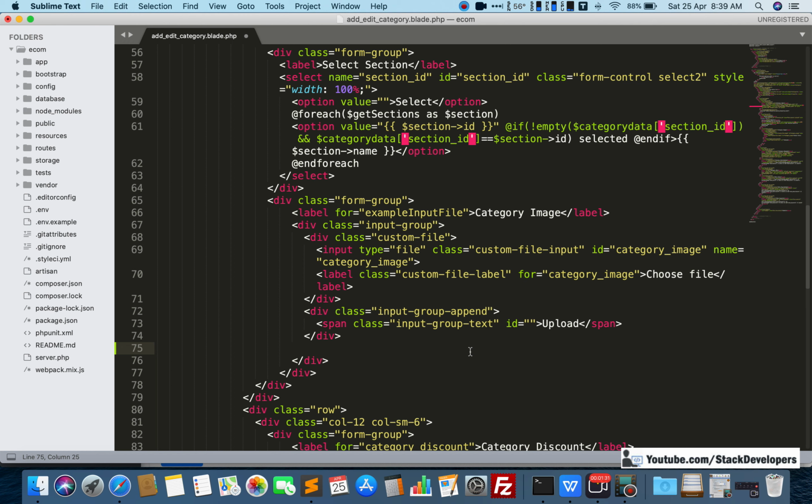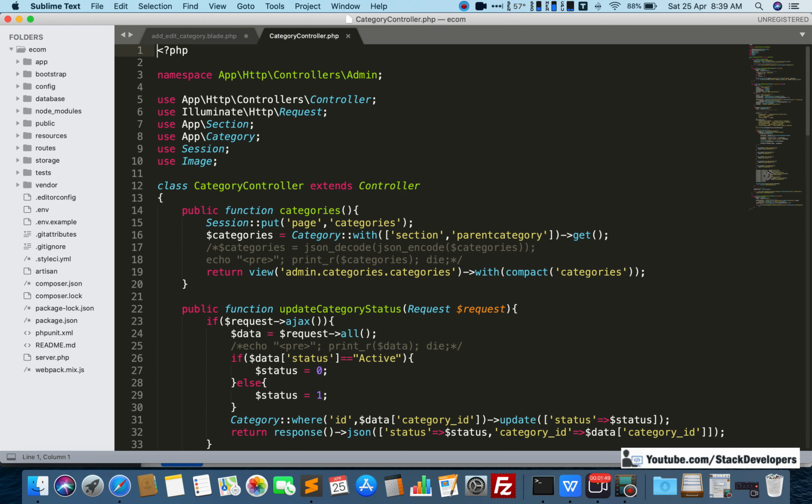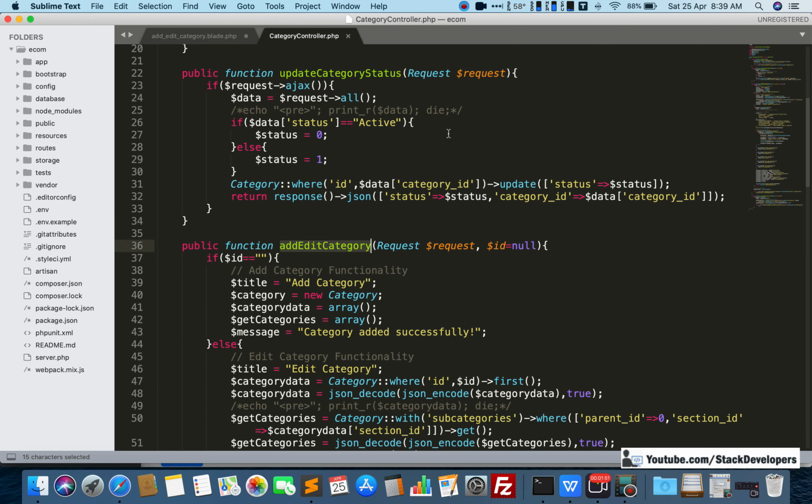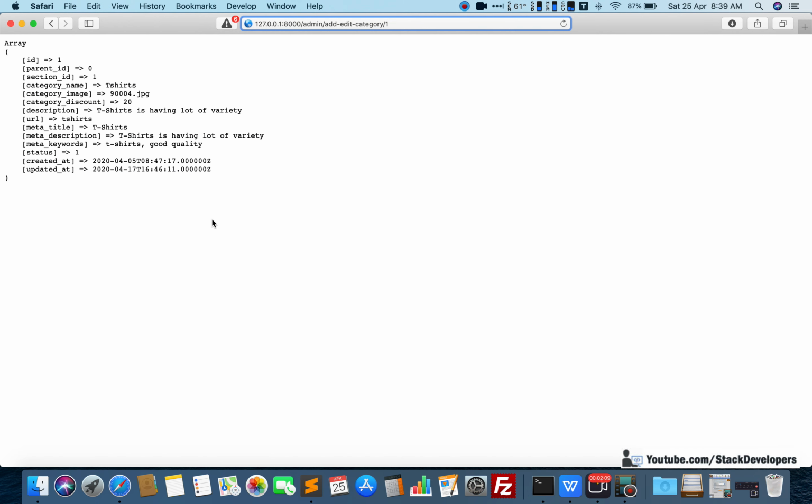Okay, so we are getting the category image in the category data. We already know that we make the category data in the add edit category function. We are making the category data for edit. I will show you that in the category controller. You can open the category controller, and here you can see the add edit category function, and in the edit part you can see that we are making the category data based on the current ID of the category. We are getting the complete details of the category, and here you can see the category image is coming in this category.